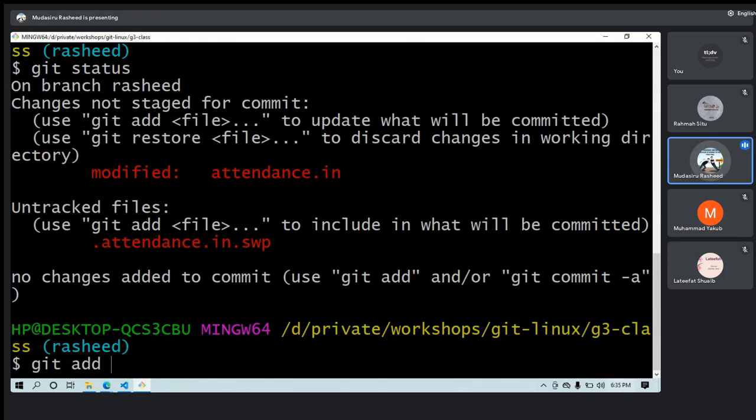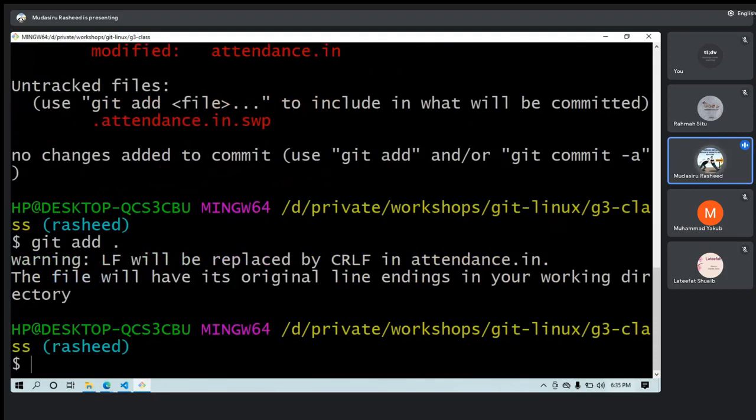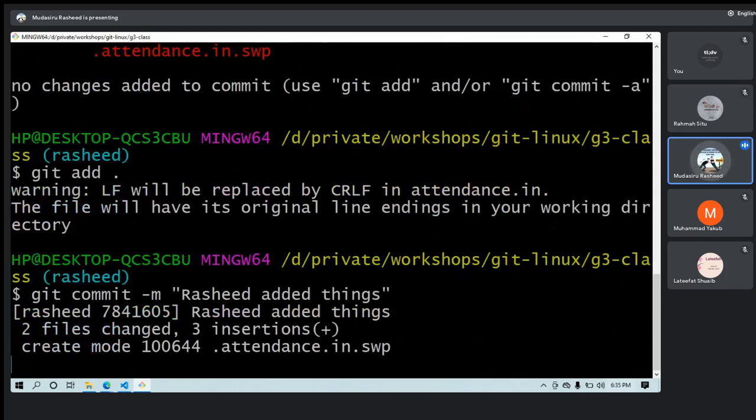If I edited thousands of files, I'll just push this and everything will be added automatically for me. And that's added. I can go ahead and commit and say, oh, that's Rashid added, then push it. I committed that.